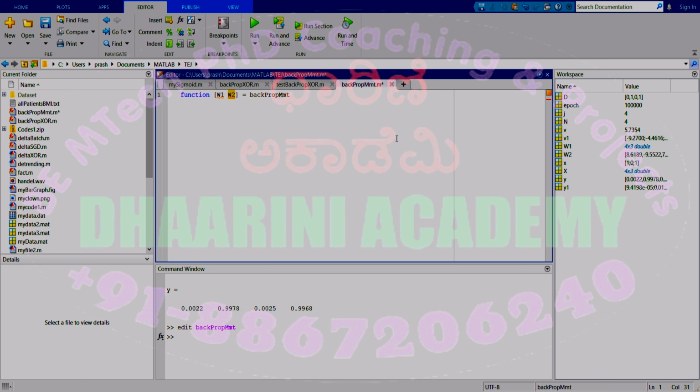Let us update this function with what we are passing. First, you have to pass the weights: W1 and W2. Then we have the input vector X and the desired targets. Now previously we used to define one value called the learning rate. What is the learning rate? That is alpha.